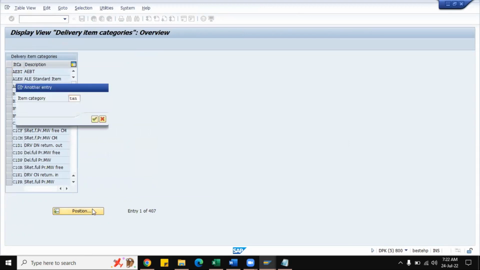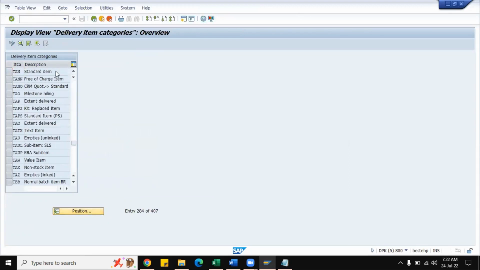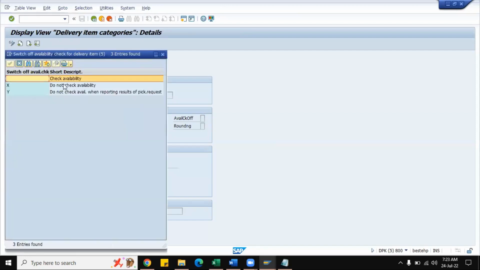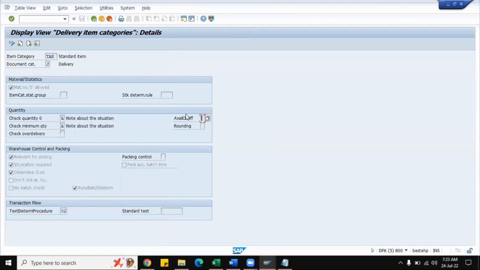Delivery item categories, TAN. During that time, I have explained this clearly. If the availability check is blank here, then it is relevant for the availability check process. Otherwise, it is not relevant. X means do not check availability, and Y means do not check availability. So if it is left blank, then this particular item category is relevant for availability check.